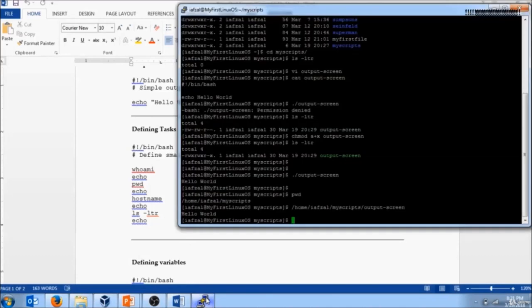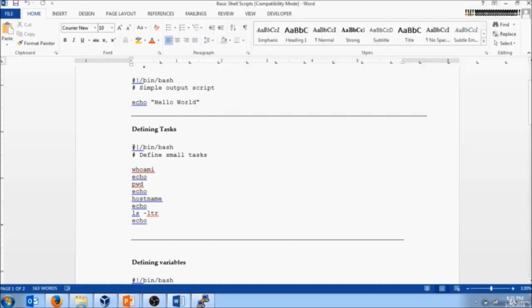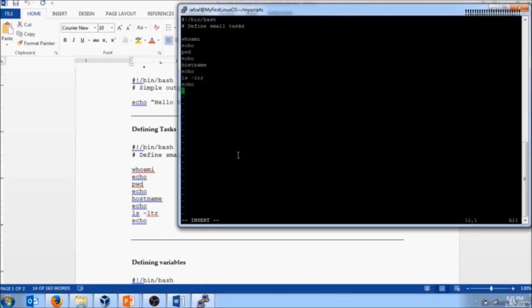So here's another script that will run commands for me. I'm going to do vi run commands. It's just a name that I'm picking for a file. Once I do that, I hit I for insert, I go here, copy this, and I'm going to paste that here.